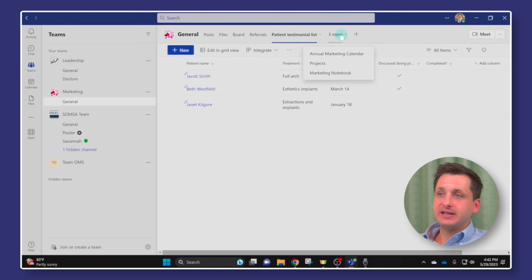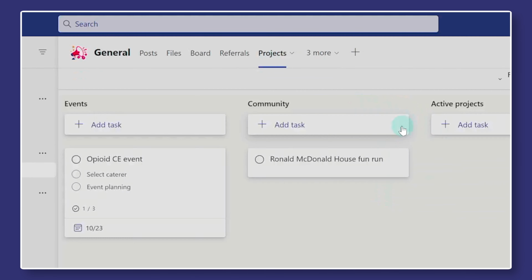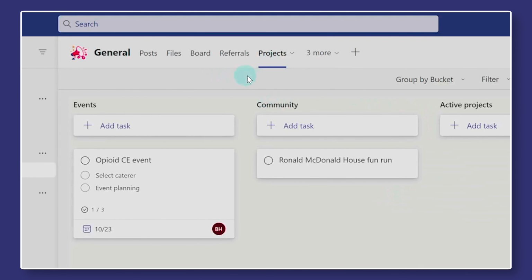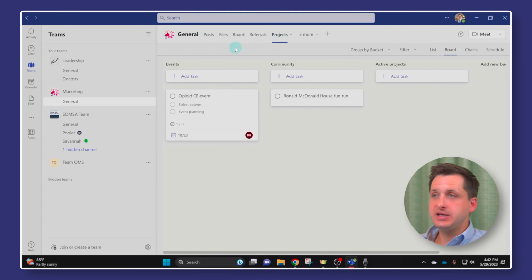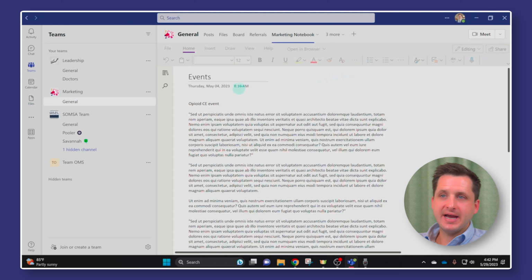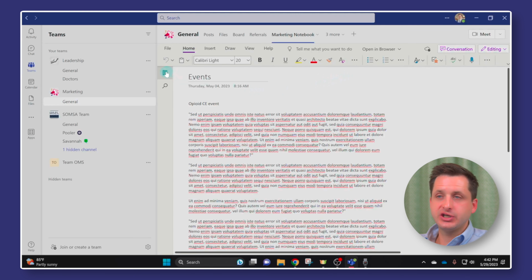And then finally, we can look at any projects that we have going on, any events, any community engagement, any other special active projects, just to make sure nothing's forgotten about and nothing is left to the last minute. And then lastly, I always like to have a notebook just to keep any general notes as it relates to marketing. And once again, if there's anything else you want to add in here, there are a lot of tools within Microsoft Teams that could be implemented.